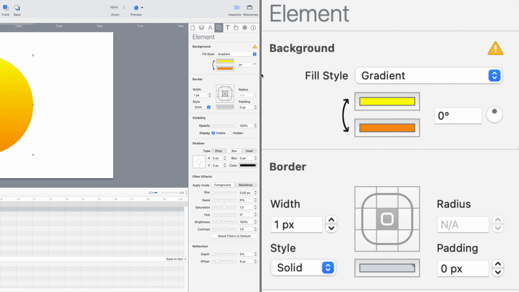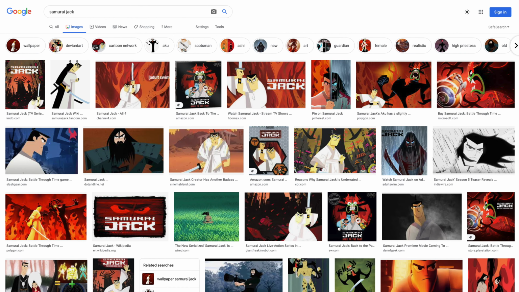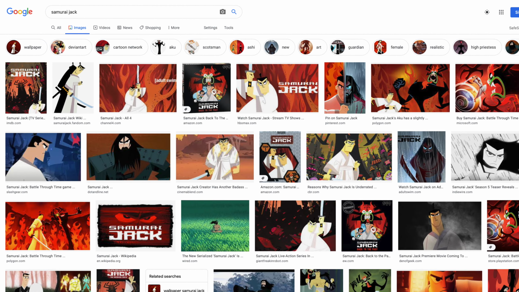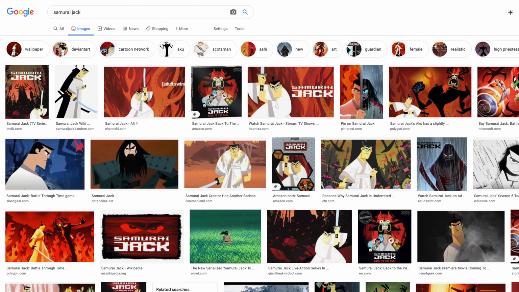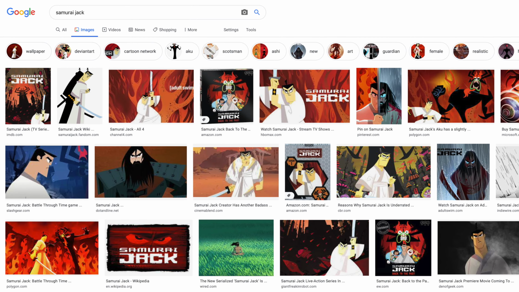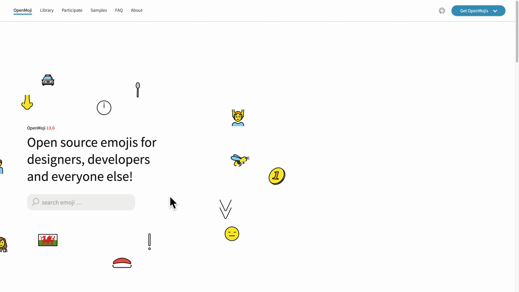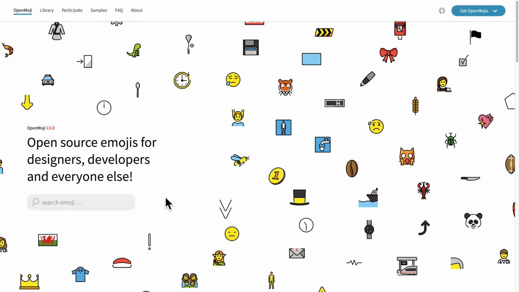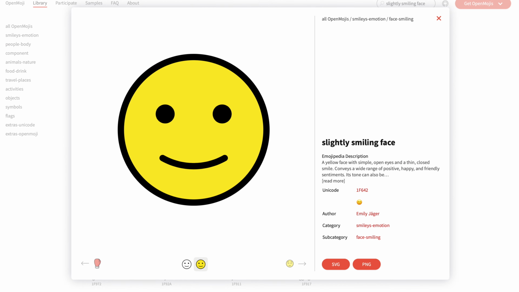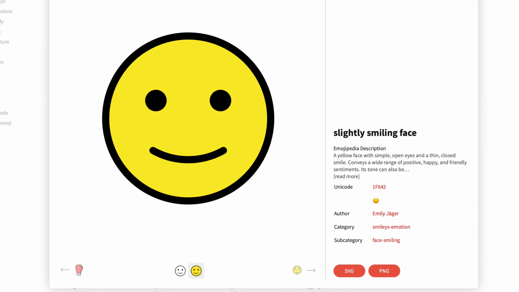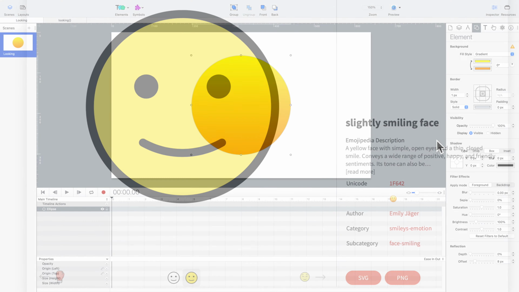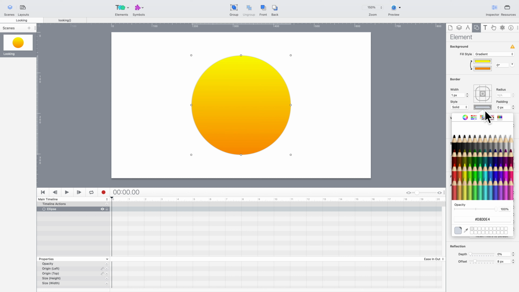You have a big decision to make. Should your character have a border? If you've ever seen the original Samurai Jack series, a cartoon famous for dropping the borders from their characters, border styling can make a big difference. Emoji are another example. There are many different families of emoji. Some have borders, while others do not. The slightly smiling face emoji from OpenMoji is an example. It has a thick black border. That's what we're going to do here, but perhaps not as big. 5 pixels should be enough.